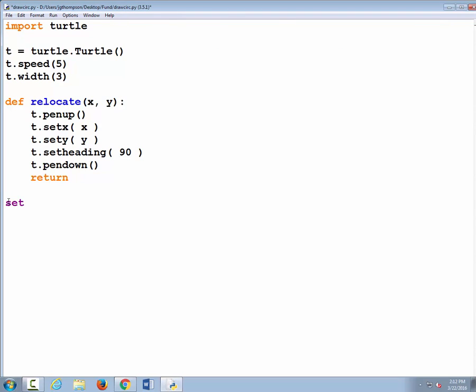Okay, now we're going to create a new function called drawcirc. We're going to pass in an x-coordinate, a y-coordinate, a radius, a color, and a fill color. That way we can have the edge of the circle be a different color than the inside of the circle. So whenever we call this function, we're going to have to pass in all those variables.